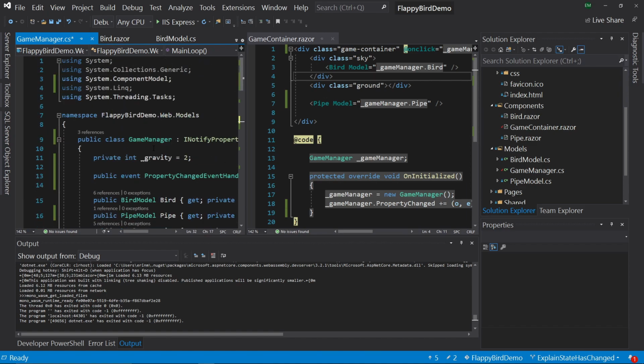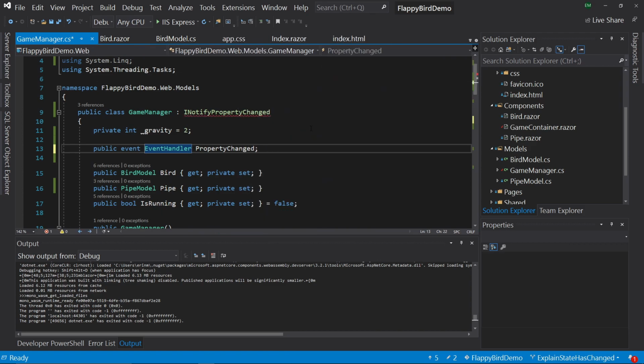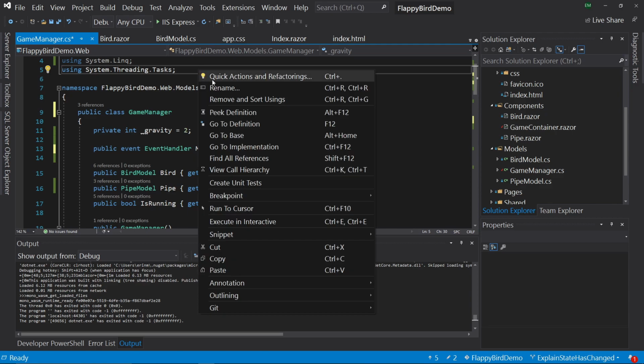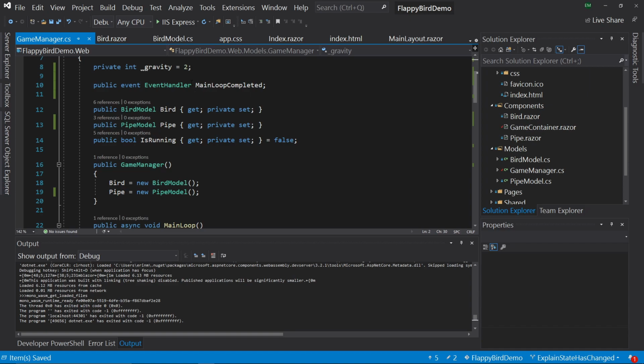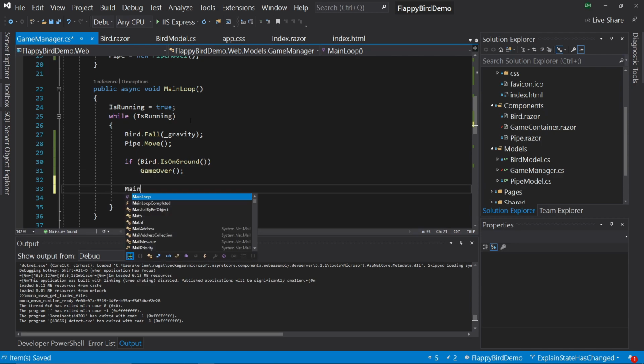And I'm gonna make my own simpler event handler. Let's get rid of this now. And we're just gonna call this main loop completed. We don't need to implement this interface anymore. Whoops, I did not mean to do that. I meant to remove the usings. Okay, and so we have this new event handler here, and at the end of our main loop, we're just going to invoke main loop completed.